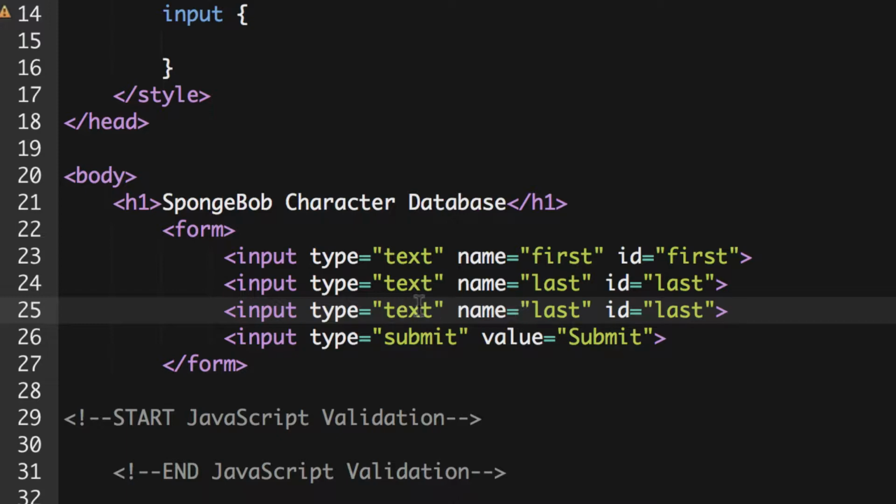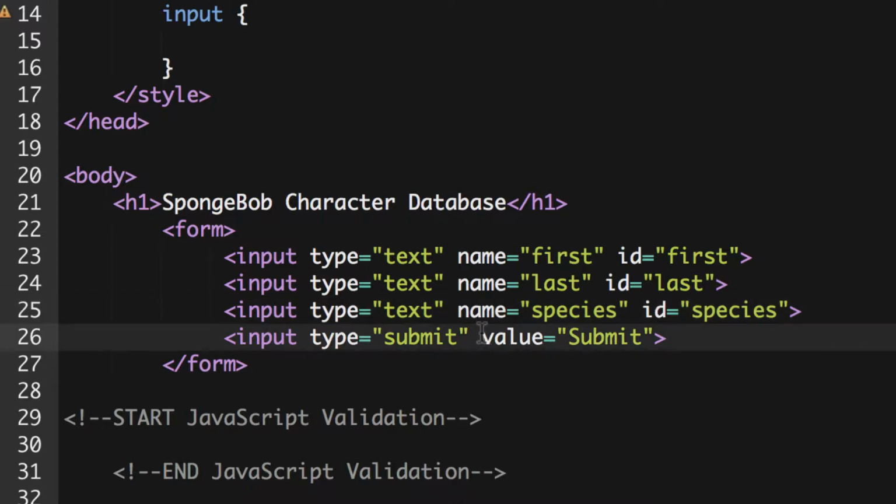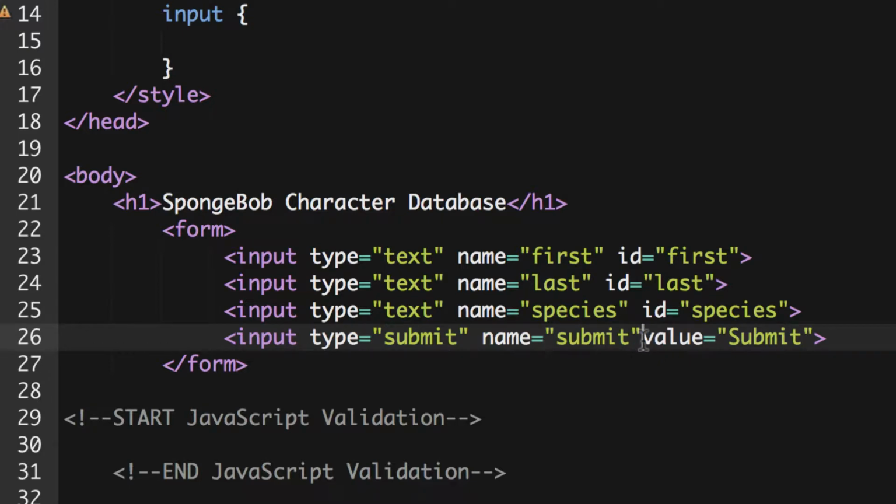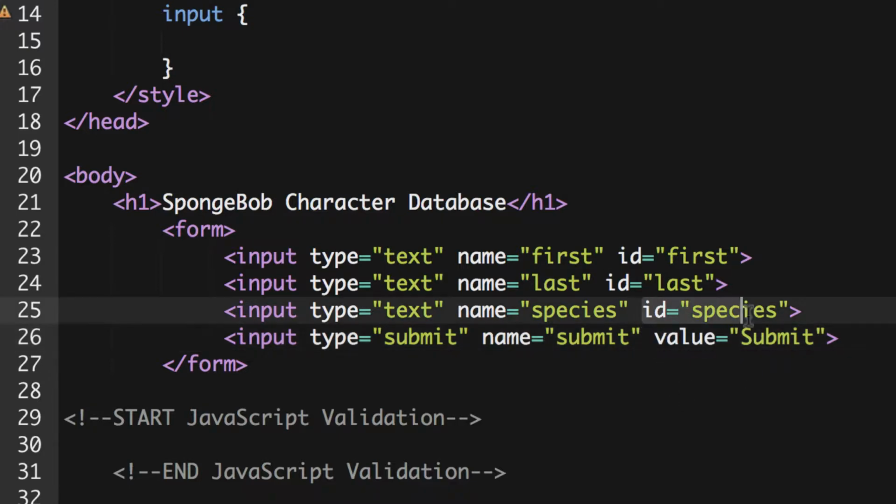And after that, it'll be species, and I'll do an ID of species, and input type equals submit. And I don't know if we need name equals submit, but let's just put it in anyway, just to be consistent, even if we don't need it. So I'll put name, and the value submit is going to be what it displays on the button. And we should also put an ID here.